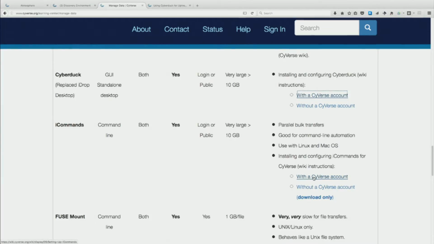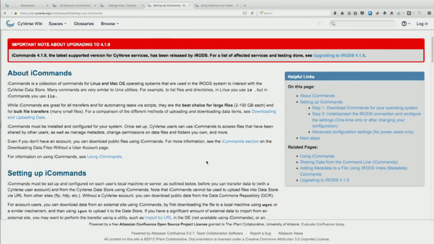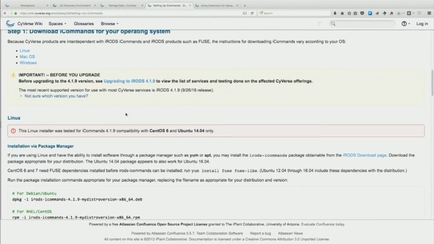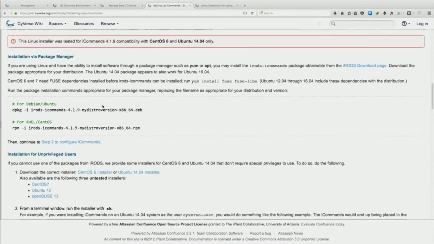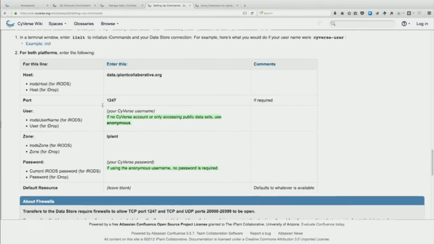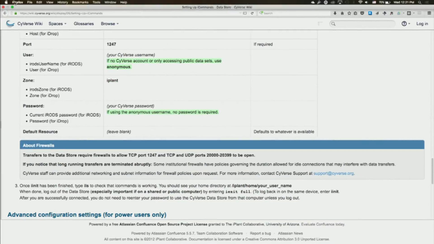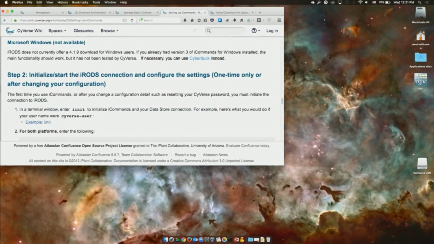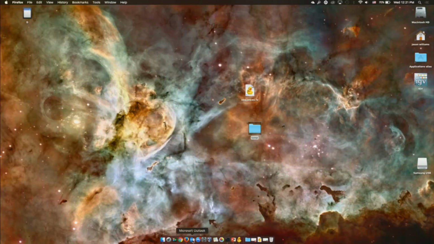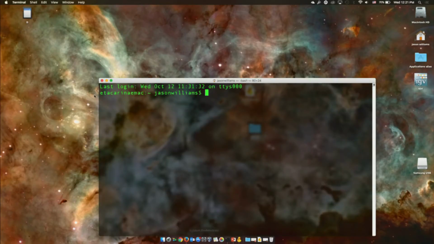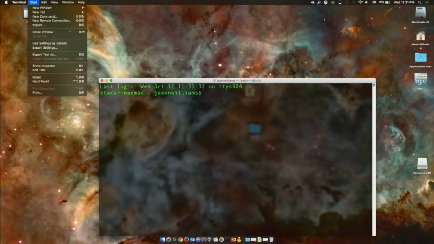So you can go ahead and click on the CyVerse account, and it will give you some ideas about how to download iCommands and also set it up. Now this I've already set up on my computer. So I'm just going to go ahead and open up a terminal, and let me open up one that's a little easier to see.